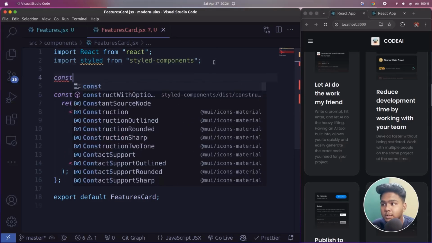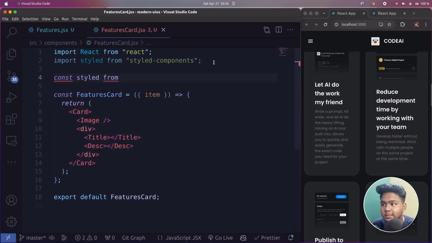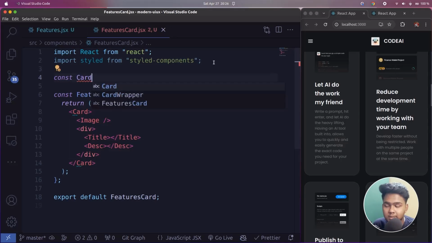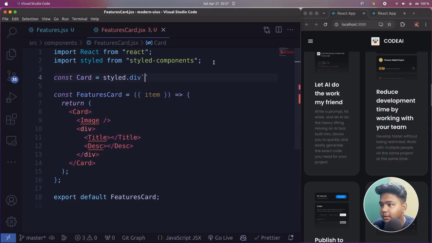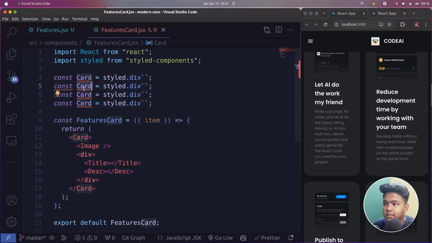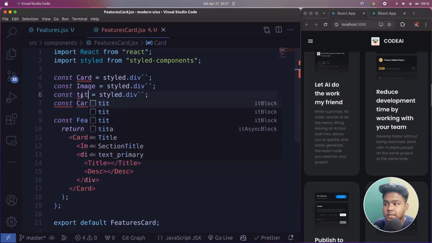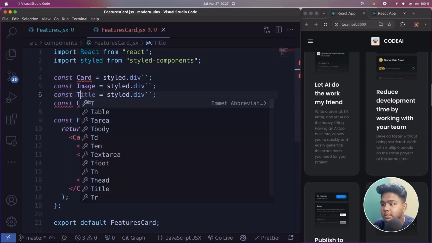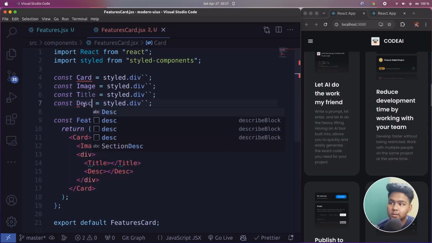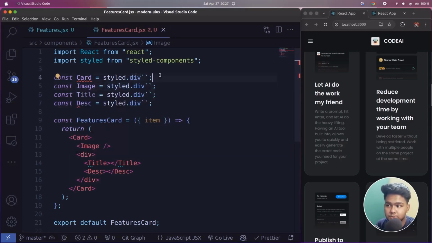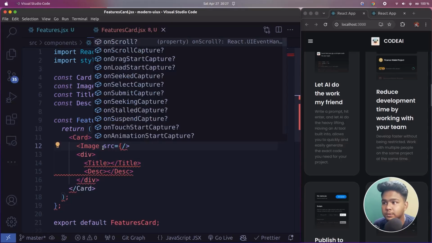So I will write import styled from styled-components, and the same thing that we are doing, the same thing we will do, that const card equals styled.div. And let us copy and paste this one, and let us change the name. Then first would be image, then it would be title, and the last would be description. So yeah, that's all. So yeah, done, right?